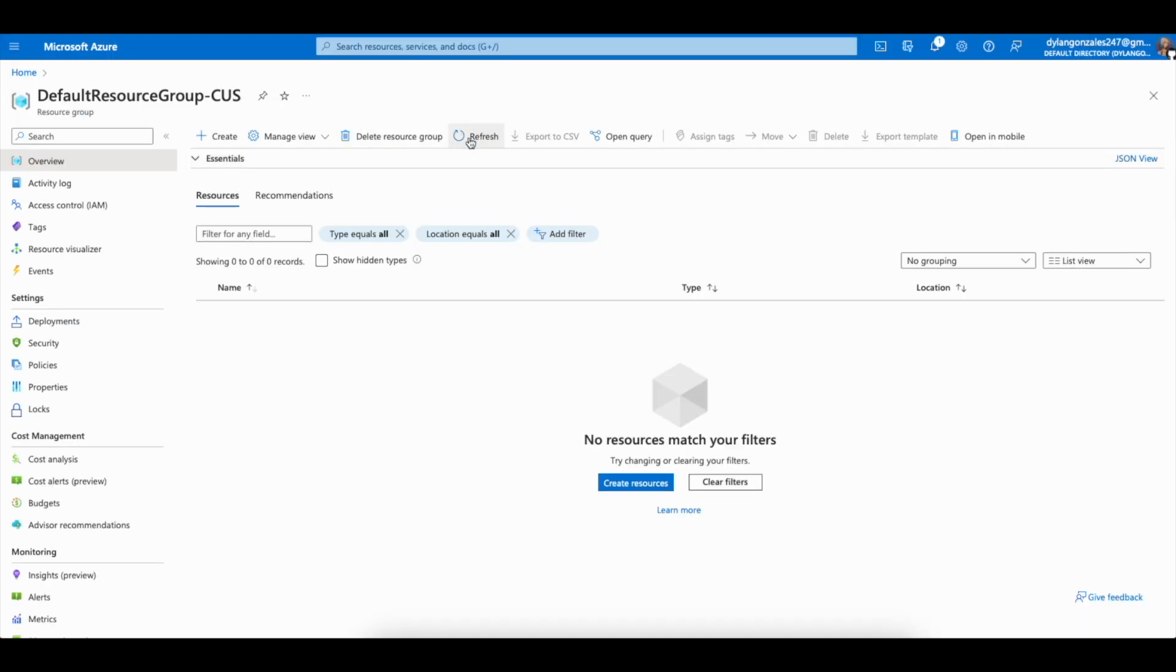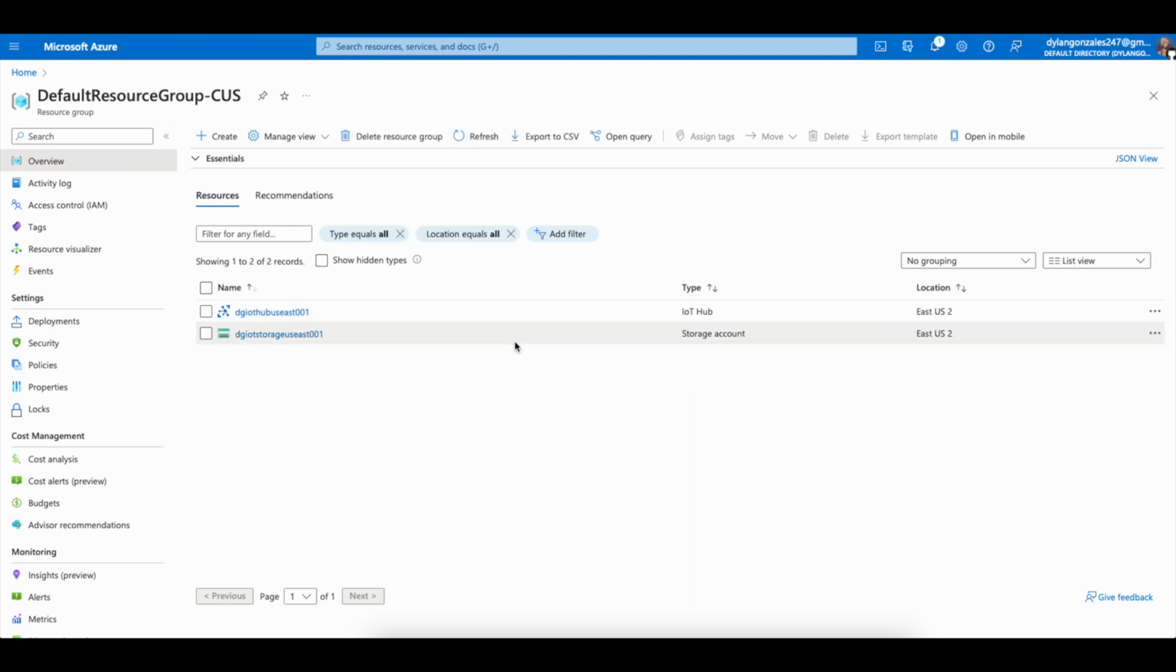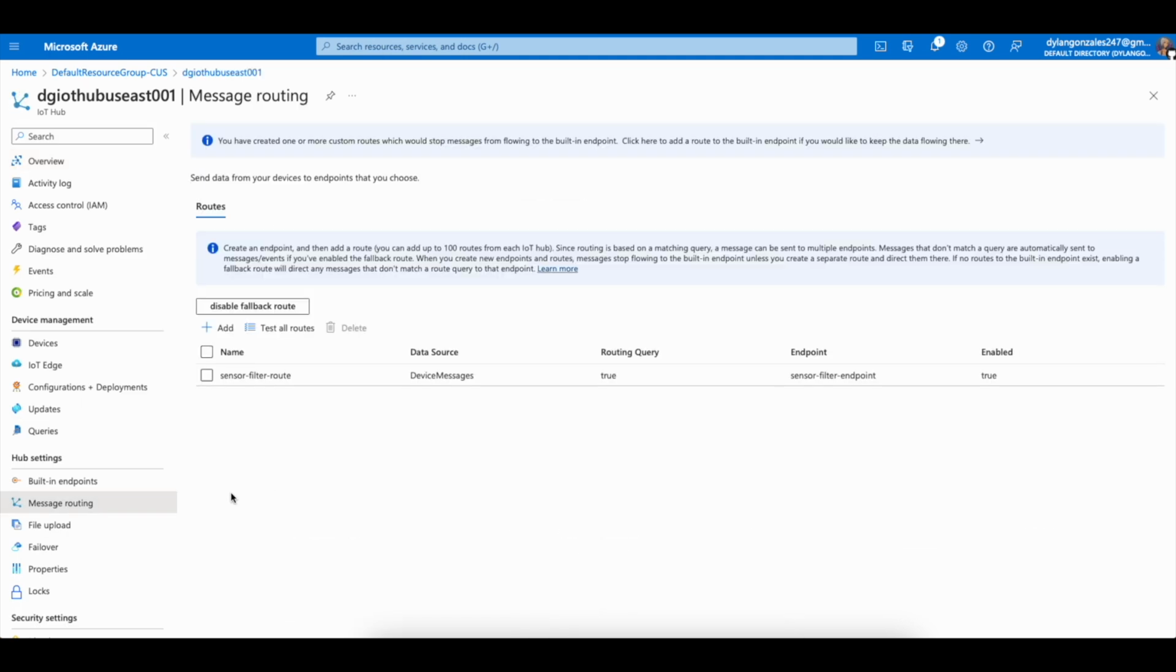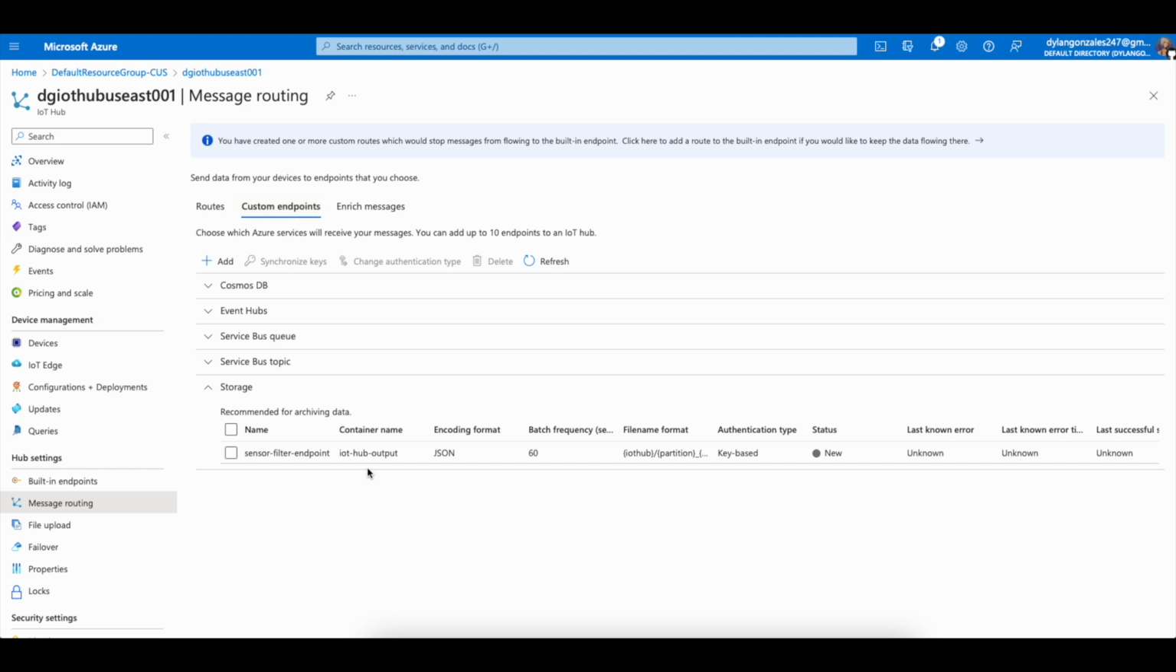Once the workflow is complete, we can navigate to the Azure portal and validate that our resources were created. In the IoT hub, if you navigate to the routing, you'll notice that we have our route and our endpoint that were defined earlier in our Terraform code. With that taken care of, we can move on to configuring and setting up our Raspberry Pi.